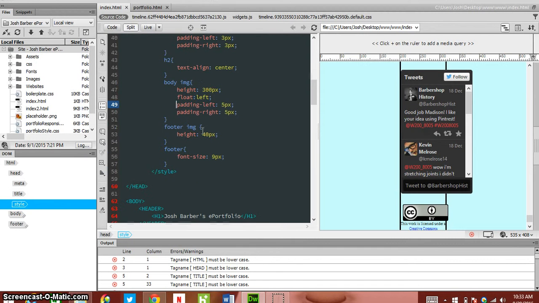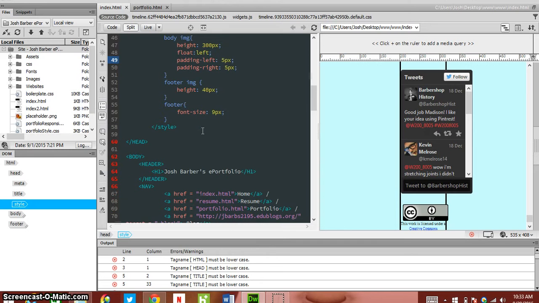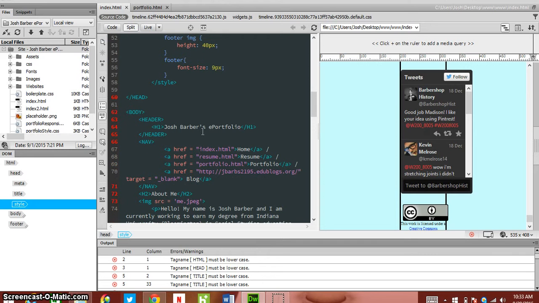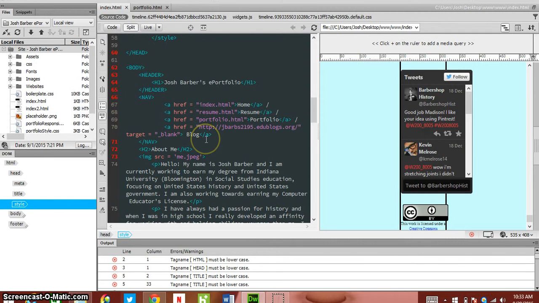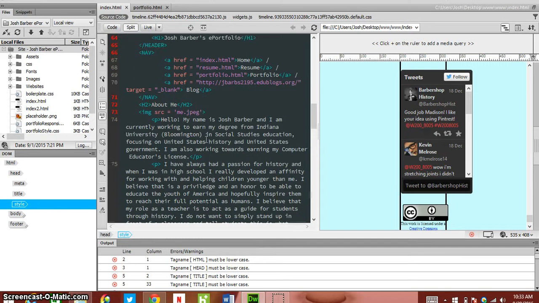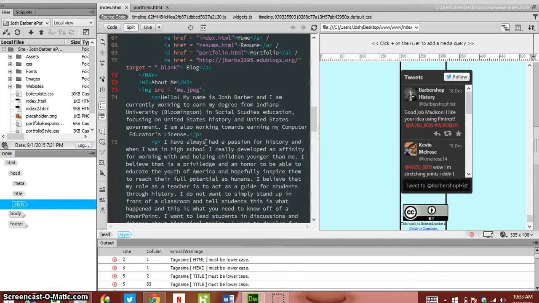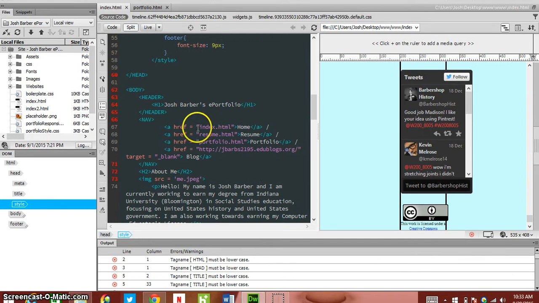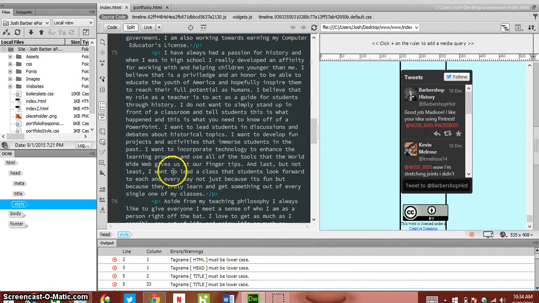Let's see, then I got some footer formatting stuff. Like I said, I still got to figure out how to get that Creative Commons license in the middle. Then I have all the information here. These are the links for the nav bar. And then this is the link you use. This is the tag you use to make sure that it opens in a different window. Target equals _blank. So that's why my blog opens in a separate window.